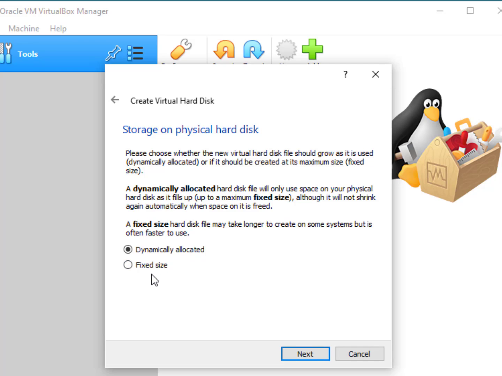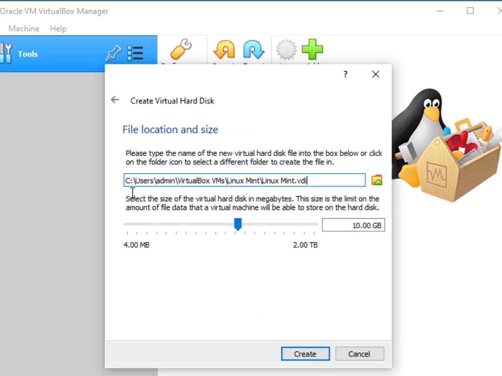Fixed size will basically chunk up the entire file size that we need. For example, by default right now, it prompts us that it's going to utilize a 10 gigabyte drive, so it's going to create a file size of 10 gigabytes. I don't want to occupy 10 gigs of space if I'm not going to utilize all 10 gigs at once. So dynamically allocated is what I'm going to utilize. We'll click on Next, and now this is the default location of that particular drive.